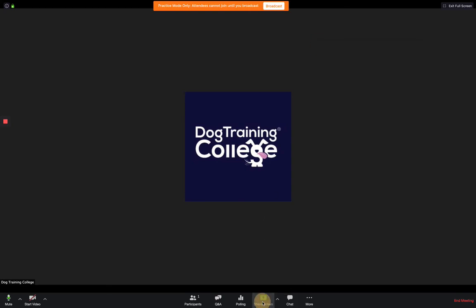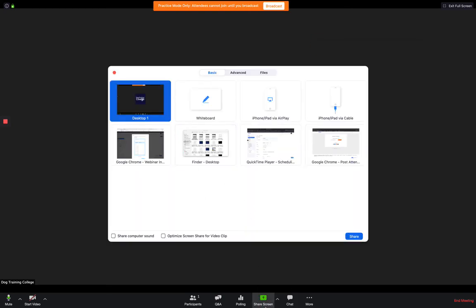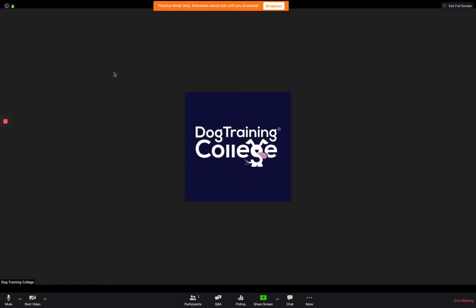Then you have your option to share your screen. So all you do is click on share your screen, and then you can pick desktop 1, and it would allow them to view all of your screen. But I'll close that for now because I don't want to share my screen.